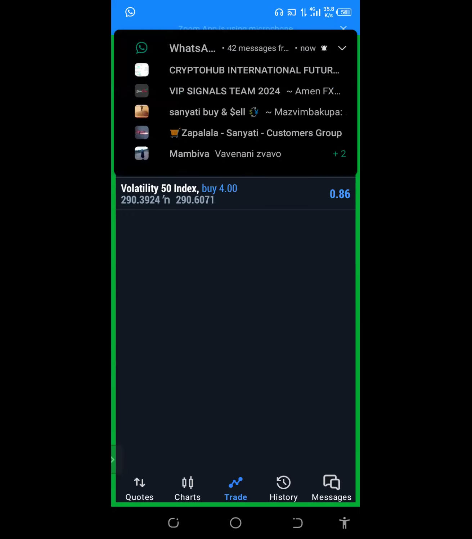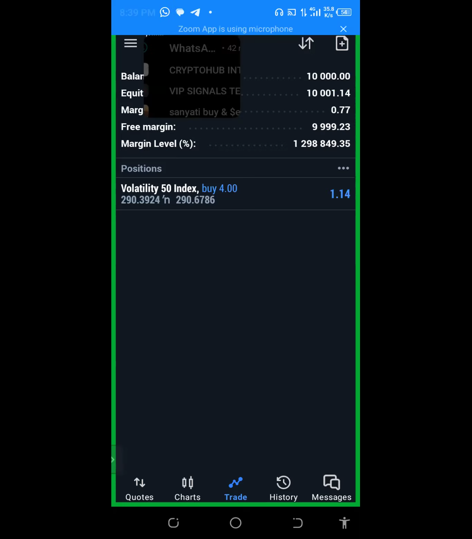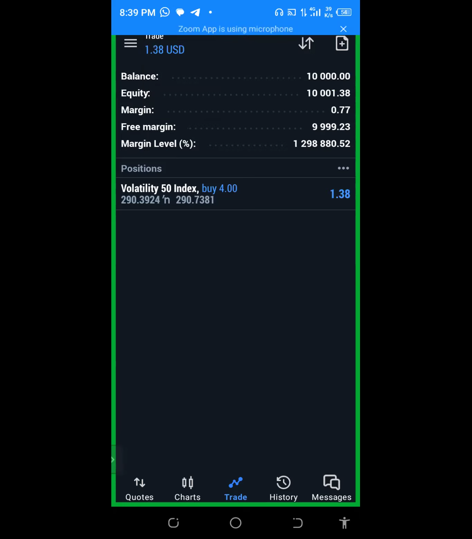The equity is how much you can walk away with if you were to close that position right there. Your equity is your balance minus your loss, or your balance plus your profit if you are in profit. Meaning, if you close the position right there, that is how much you will walk away with. Is it clear there? Yes.